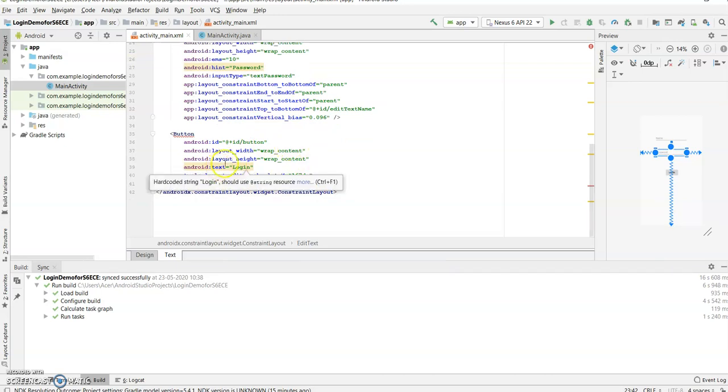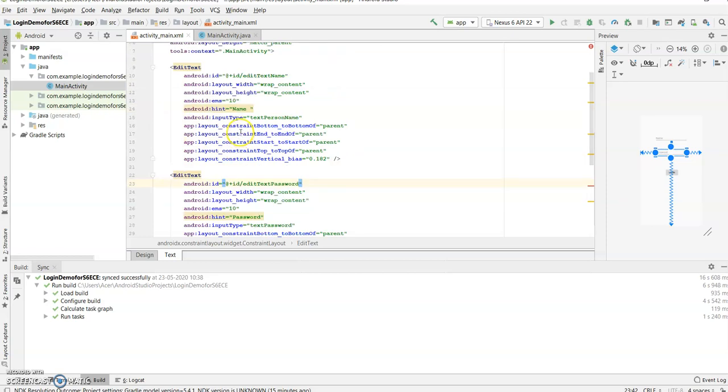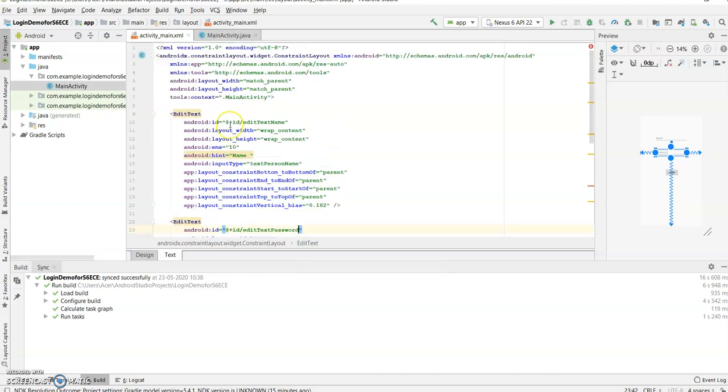The text is there. So I hope you got the difference between a text and a hint. The hint won't be shown explicitly as the text. So that is the main idea over here. I hope you have got that idea.